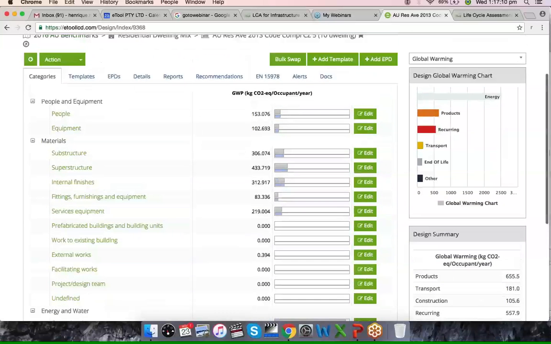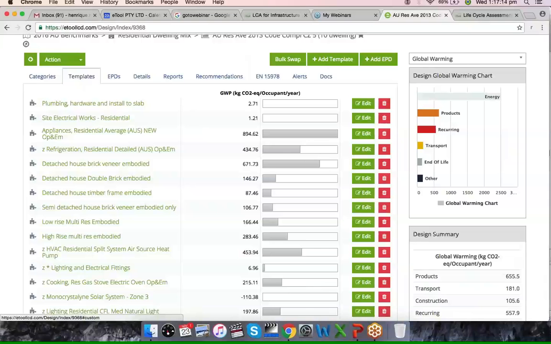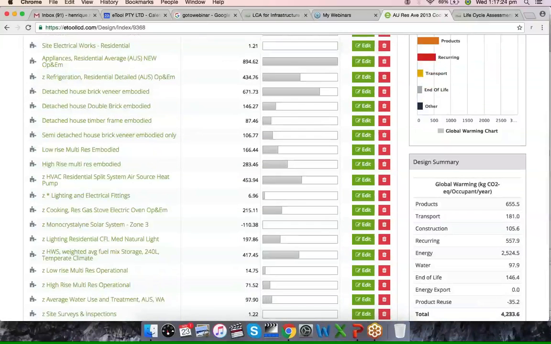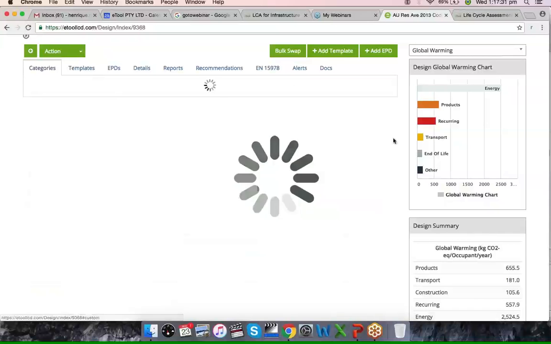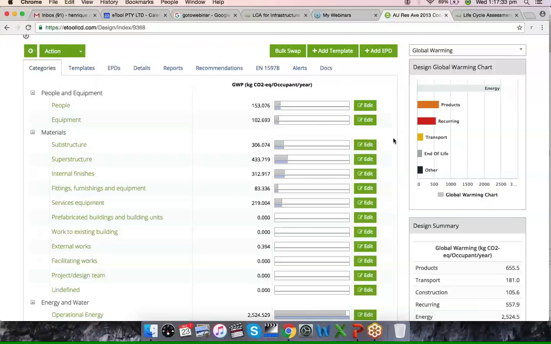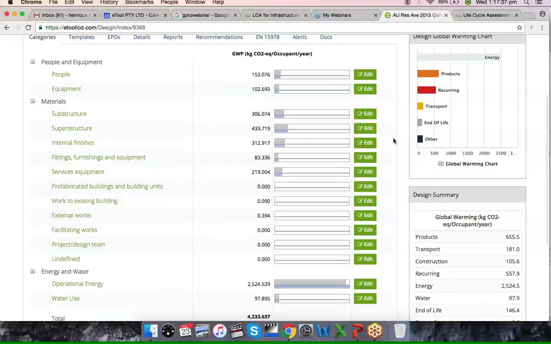And then this is a completed model including a bunch of templates, what we call building components, we call templates. So you have different templates for different parts of the building, from appliances to the services and materials. They all come together in one model. Then you have some charts and visual information about how the building performs and where the impacts are coming from.